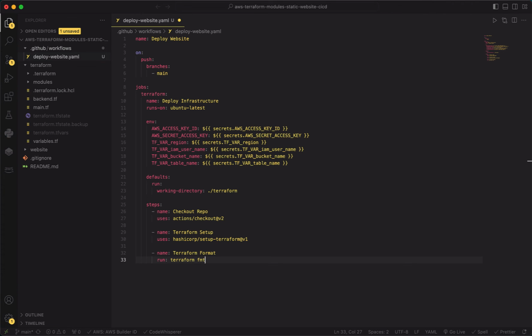Next, add the step to initialize the Terraform working directory. Proceed to line 35, press the backspace key once, then type space, name, space, Terraform init. Press enter, type 2 spaces, run: space, terraform init. This command initializes a new or existing Terraform configuration by installing any necessary providers and setting up the backend, where Terraform state information is stored.